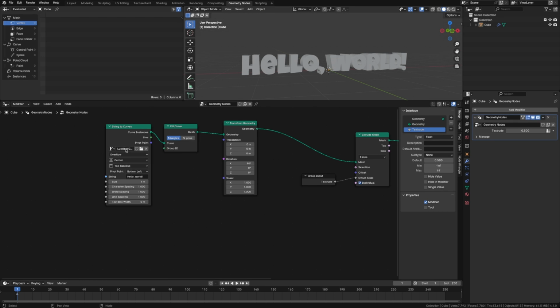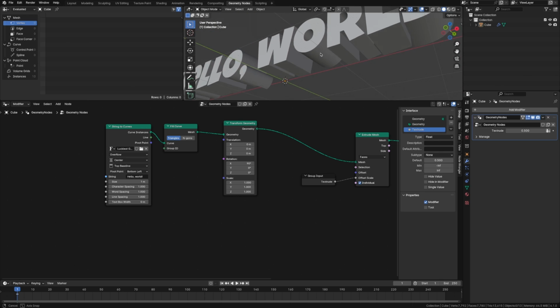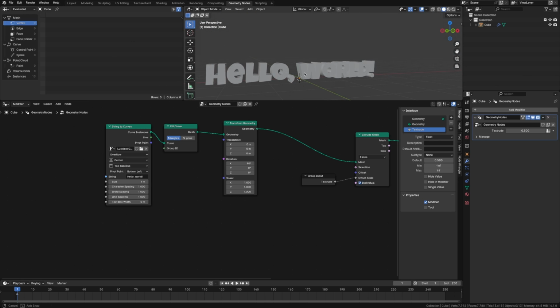So I changed this to one of my favorite fonts. It's kind of like Fortnite-ish, kind of comic-y, kind of fun. I've seen it around the web. It's a commercial-free font, called Luckiest Guy. One of my favorite font websites is 1001fonts.com.